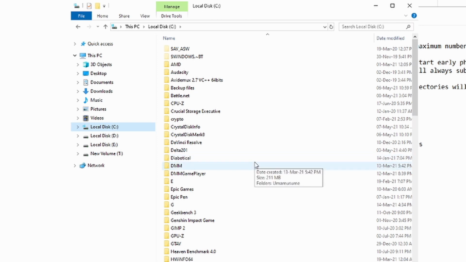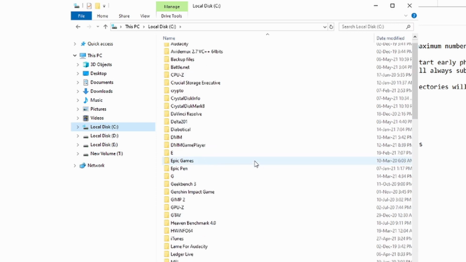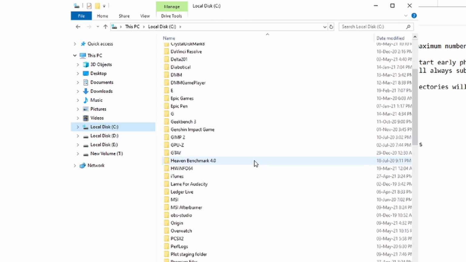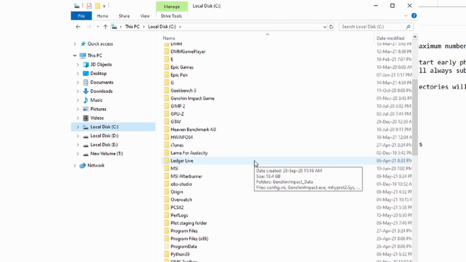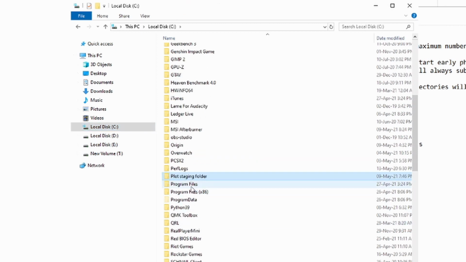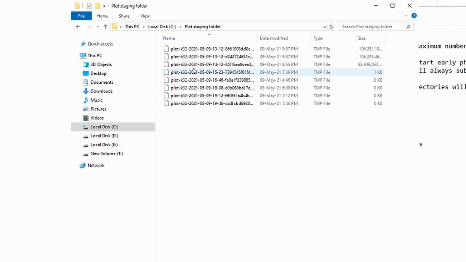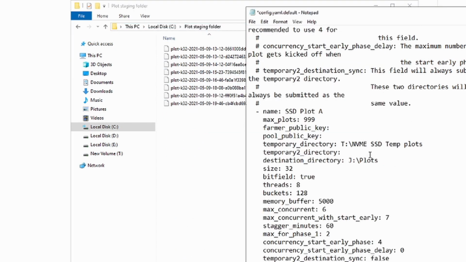Whoa, where's my temporary directory? I can't find it. All right, it's here. So I'm going to put it as my plot staging folder here. Okay, so I'm going to put it on my C drive, and I just call it my plot staging folder. I'm going to paste it here.